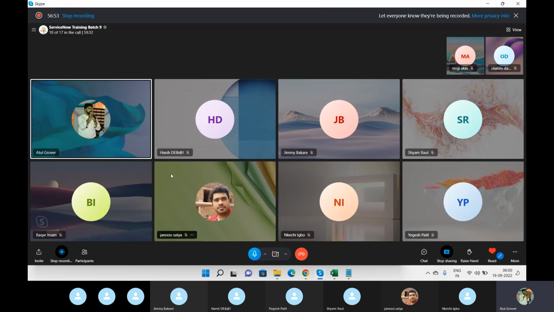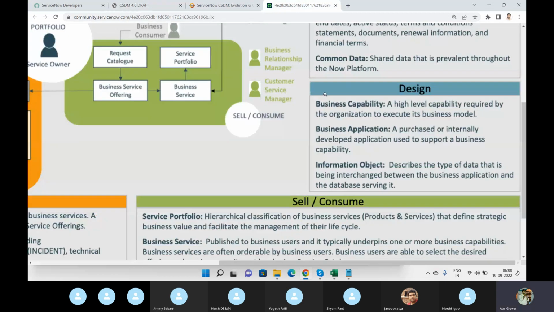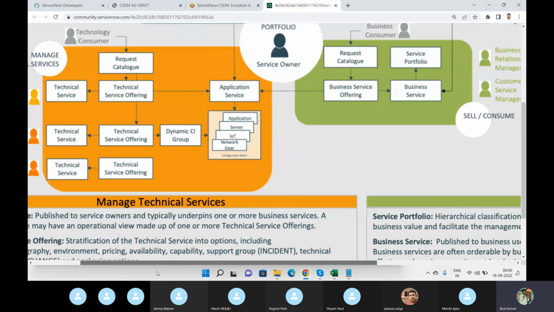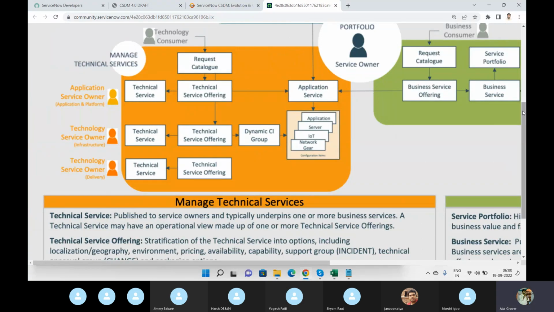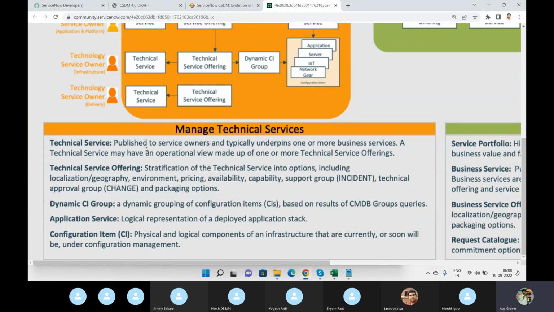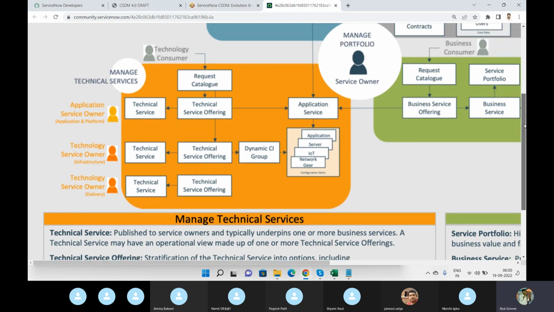Now let's understand these concepts. Technical service is published to the service owner, typically underpinning one or more business services. What is a business service? What is a technical service? They are saying the service you're selling in the market is the business service, and to support it from the background, I have a technical service here.